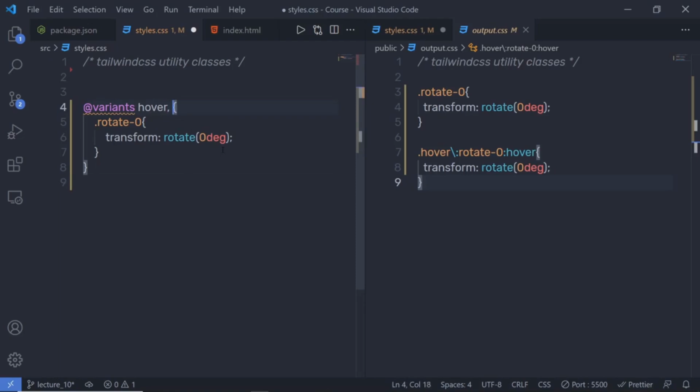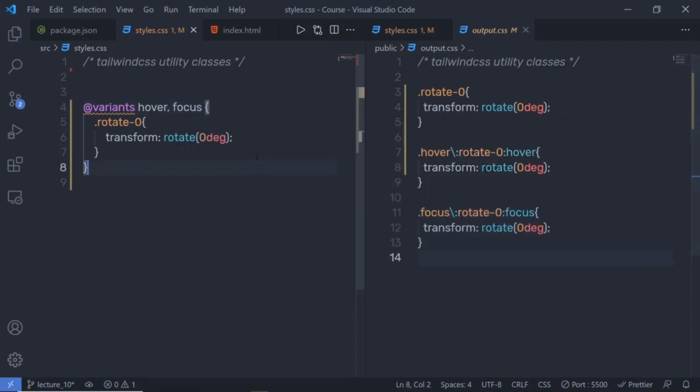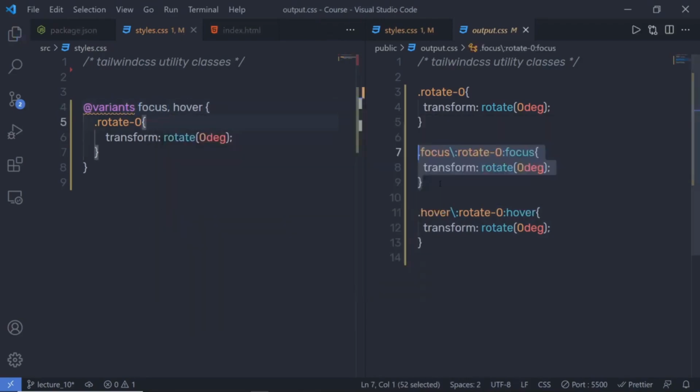Now just for that, what if I want to add the focus pseudo selector? I can simply add here a comma and then specify here focus. When I save the changes, you can see Tailwind creates a new class for the focus pseudo selector. So now you can access this focus variant using the focus prefix. Now it's important to note that variants are generated in the order you specify them. For example, let's say you want this focus before this hover. Then you can simply get rid of this focus from here and add it here. You can notice the focus comes first and then we have hover.